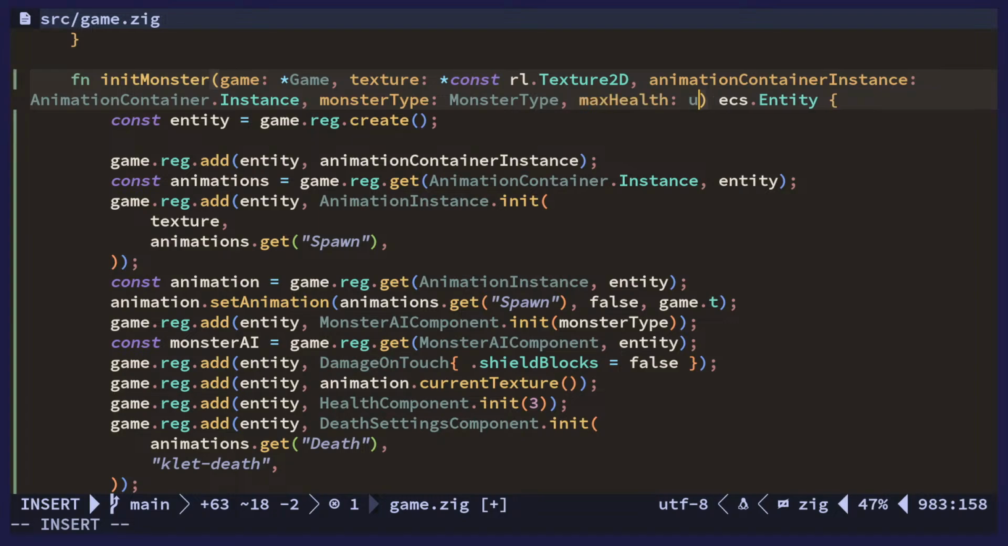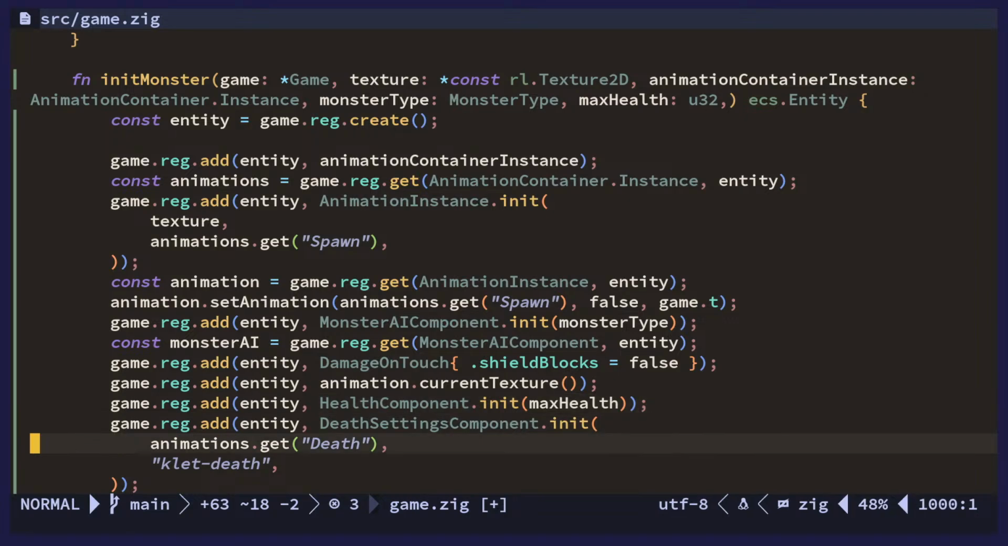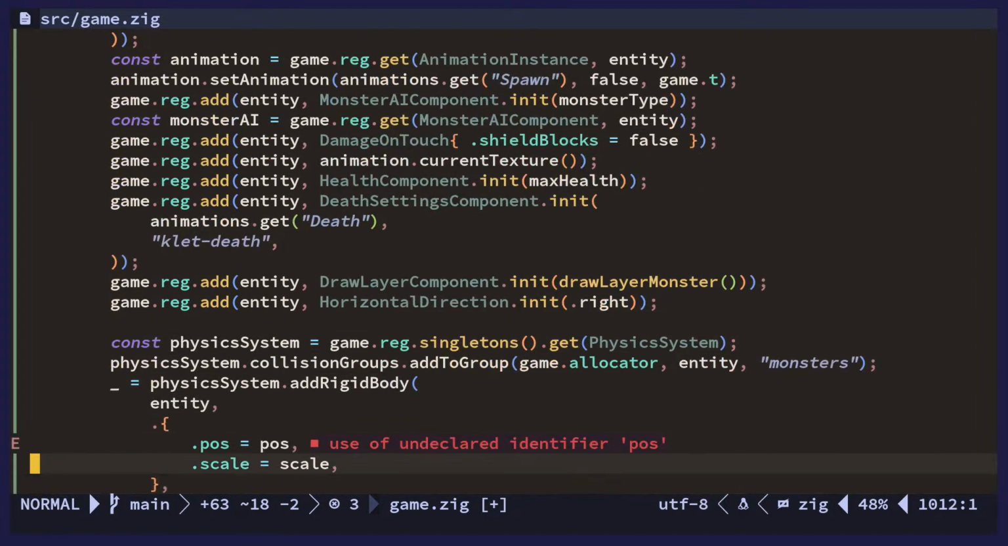It could actually be float as well, so you could have more granularity there. So the 3 there is going to be max health. Death settings, pretty sure we're just going to default to death. And then the sound, we can just keep this for now, and we can change that later. Draw is fine, this is fine.